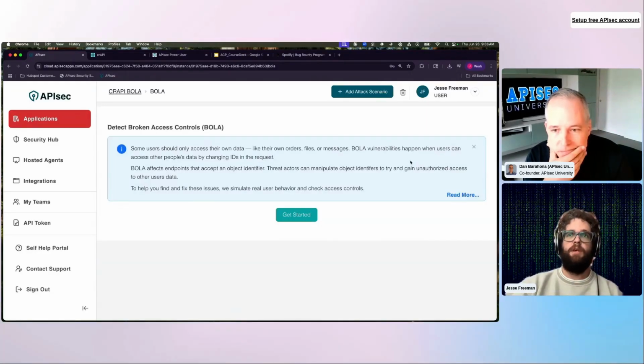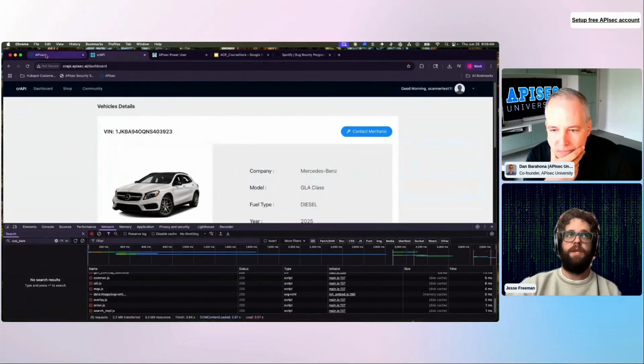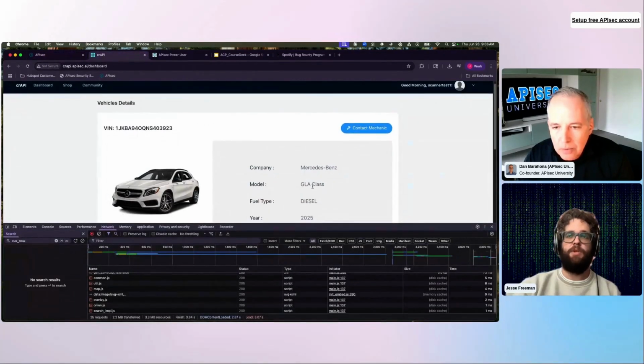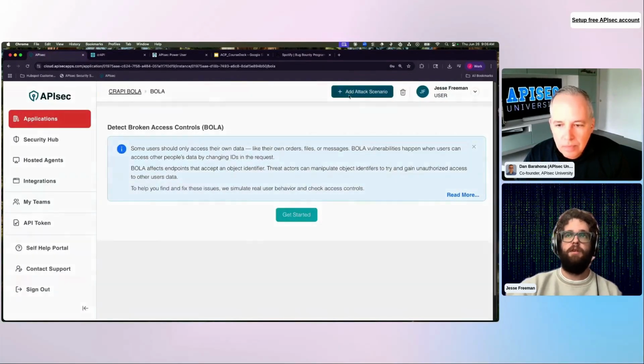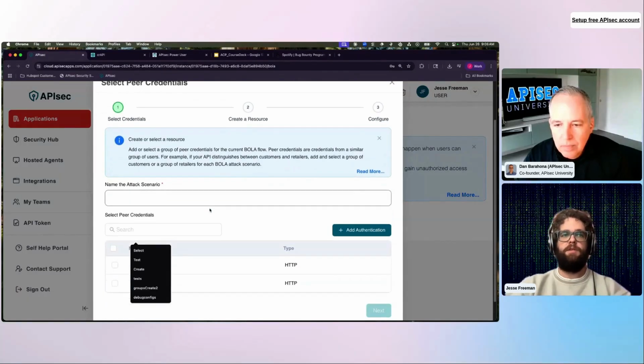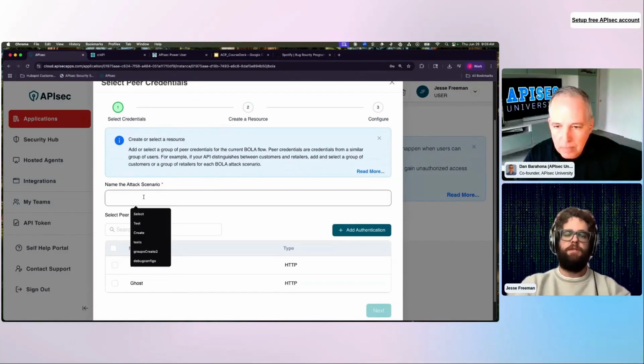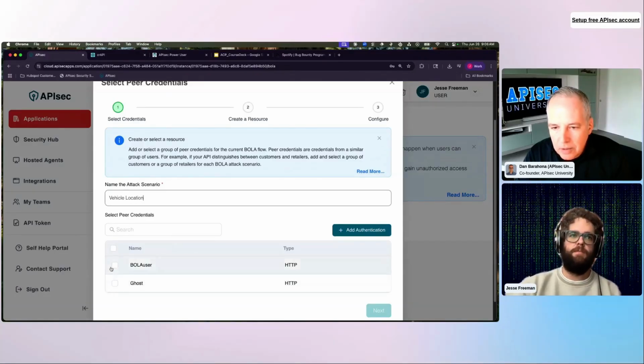Absolutely. So to give just a tiny bit of context before I dive in here, I'm using APIsec hooked to Crappy, this application here. This is the user that I'm logged in with, or the credentials that I just showed you in APIsec, right? So you can connect those dots. So let's see what a BOLA scenario looks like using this user. We'll call it vehicle location, because that's what we're testing.